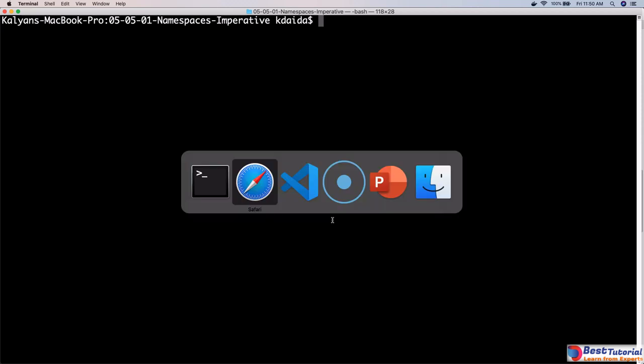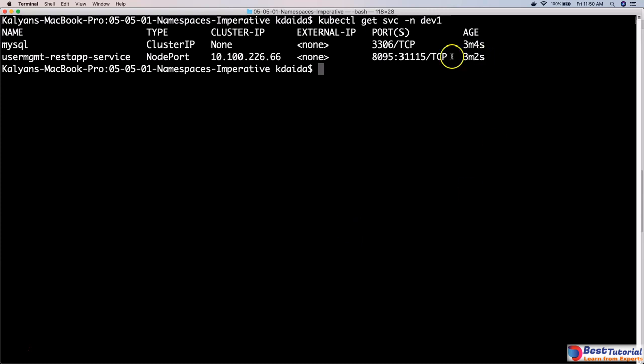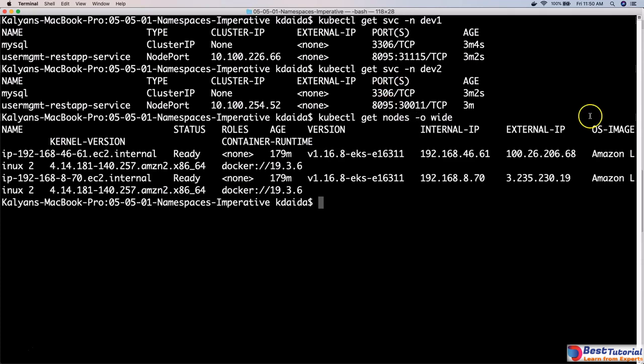So now one thing we need to do is go ahead and access our application. To do so, we need to get the service port, right? So the port is 31115. That is the port. And for this one also we'll get the port, and then I'll also run kubectl get nodes -o wide.